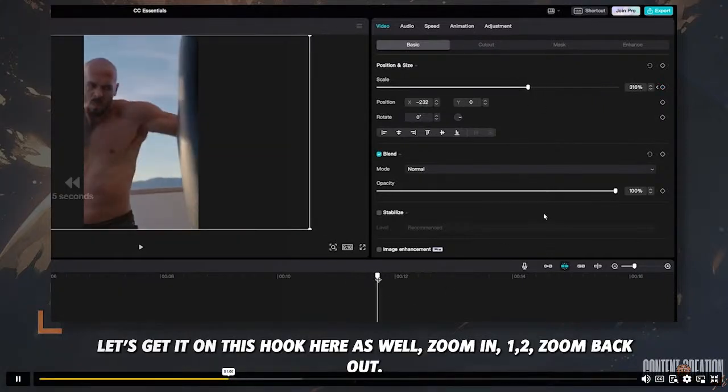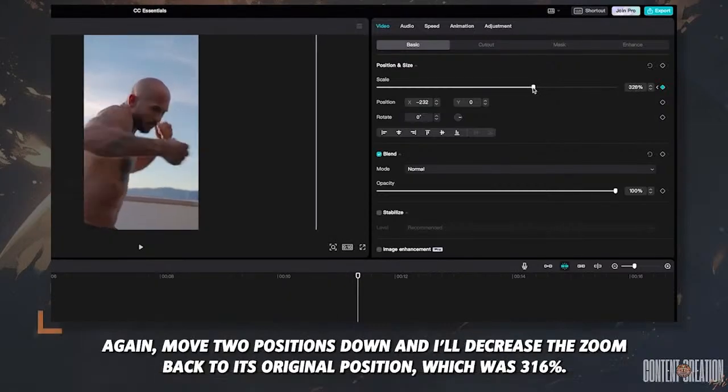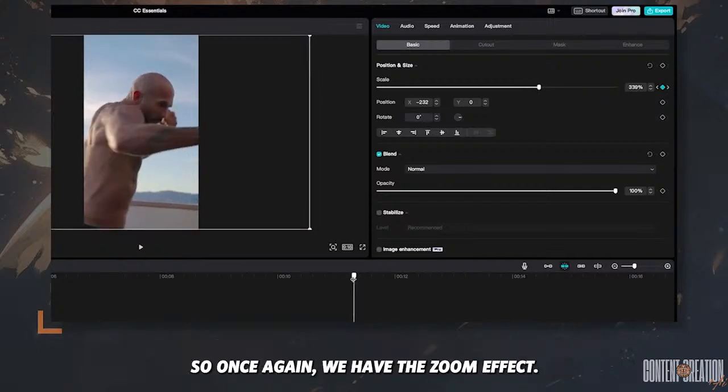Let's get it up to its and increase the zoom. Again, move 2 positions down and I'll decrease the zoom back to its original position, which was 316. So once again, we have the zoom effect.